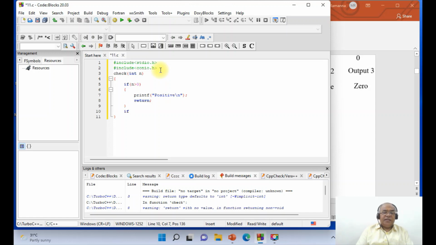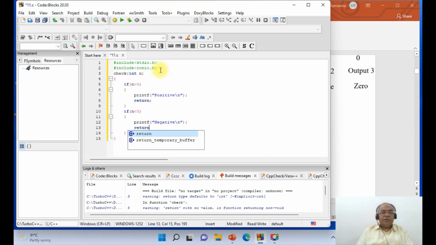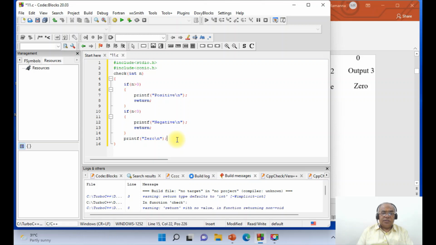Then if n is less than 0, we get this printf; obviously you are going to get a negative number. Then return, and then the else condition, or otherwise, printf it should be 0, backslash n, and then you come to this.